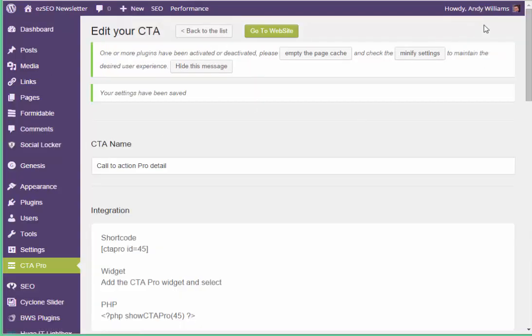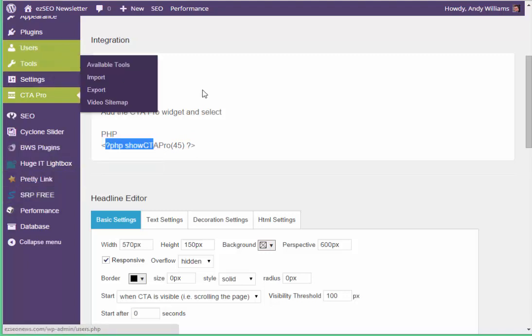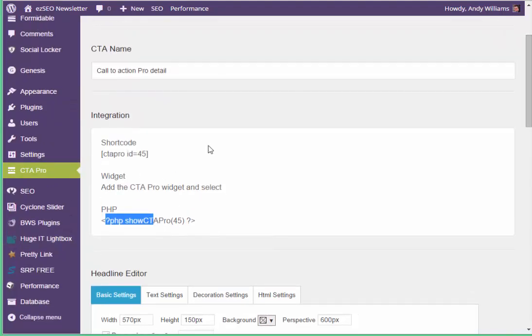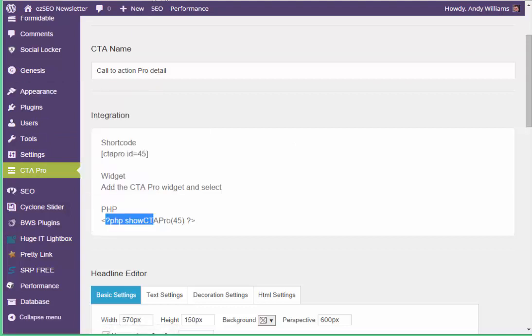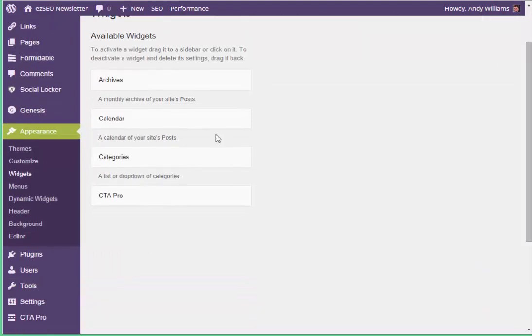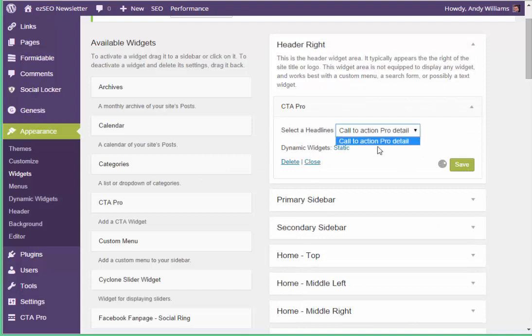And when you save it, you then get this screen, which basically gives you the shortcode. It tells you that there's a widget where you can insert one of your call to actions, and also the PHP if you want to directly edit your WordPress template. So you should be able to fit this into any template. If I just go over to widgets, I'll show you quickly. You can see the Call to Action Pro widget there, and all you do is drop it in and select the call to action you want to insert in that widgetized area. As it happens, I don't really want this, so I'm going to delete it.